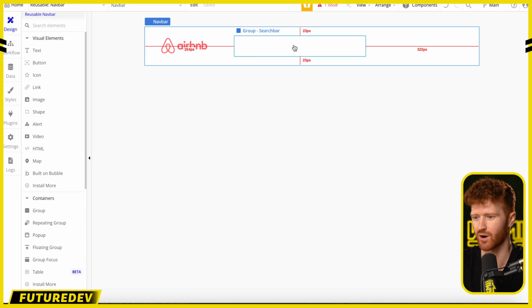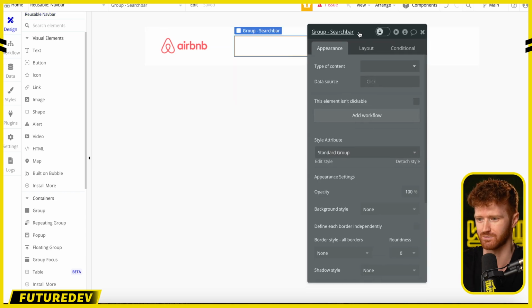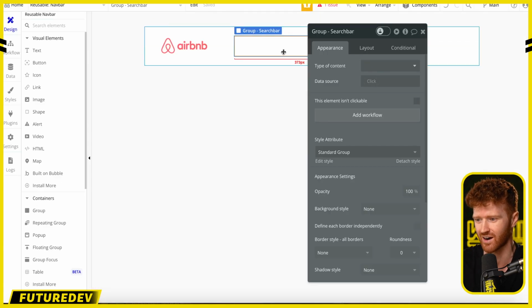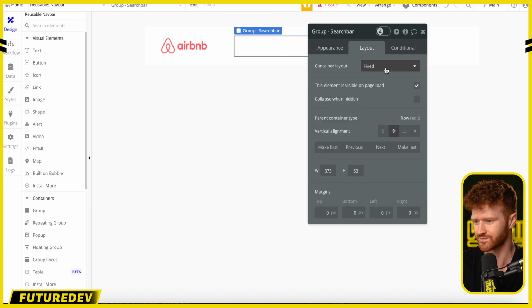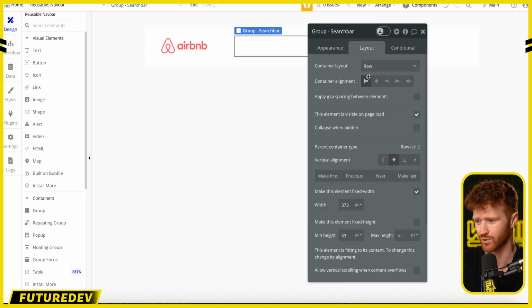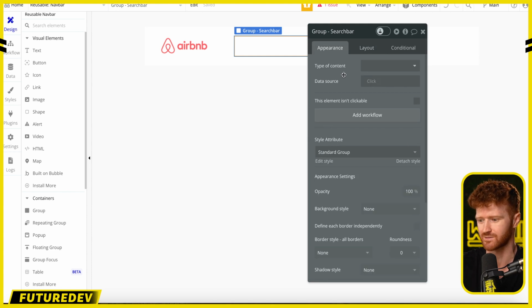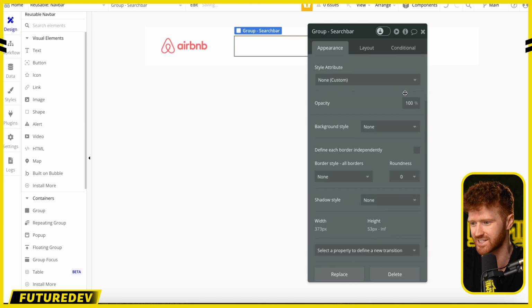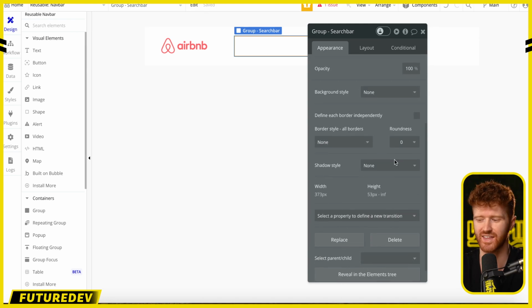Great. So we have that search bar, and let's start designing it a little bit. You notice there's kind of the circular corners here along with a little highlight and looks like a box shadow underneath because it looks like it's lifting off the page a little bit. So let's try to replicate that and give it that same effect in our application. First thing we'll do is change it to row. We're going to need it to be a row. For now, we'll just leave the container alignment the same. Let's go to appearance. Let's actually detach our style. So let's detach style, and then let's see if we can't replicate that shadow.